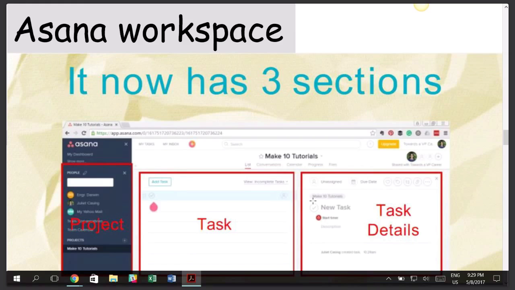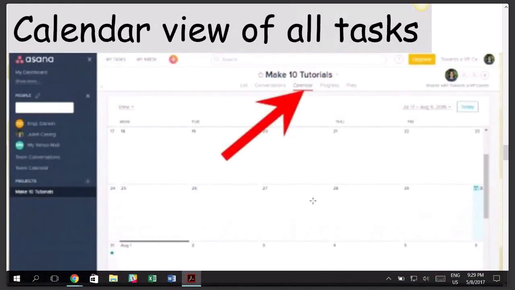Ayan. So Asana also has a calendar where you can see an overview of how your month goes. Makikita mo dito kung na-distribute ba ng maayos yung task mo or anong mga days or weeks na masyado kang loaded, and then you can move tasks around. Ayan.